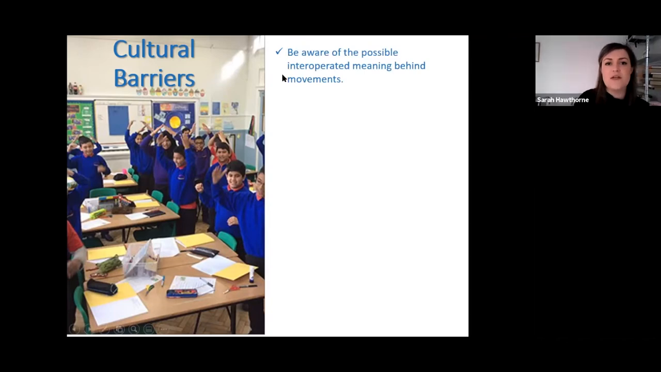So one of the first things I've just written on here as a point to consider is be aware of possible interpretations behind movements. So for example, being aware of hip movements being overtly sexual sometimes, depending on how you handle them. Certain movements can be construed in different ways. So just be careful with that. And if you feel that you need to adapt a movement for your class, then make sure you do that prior to the session.